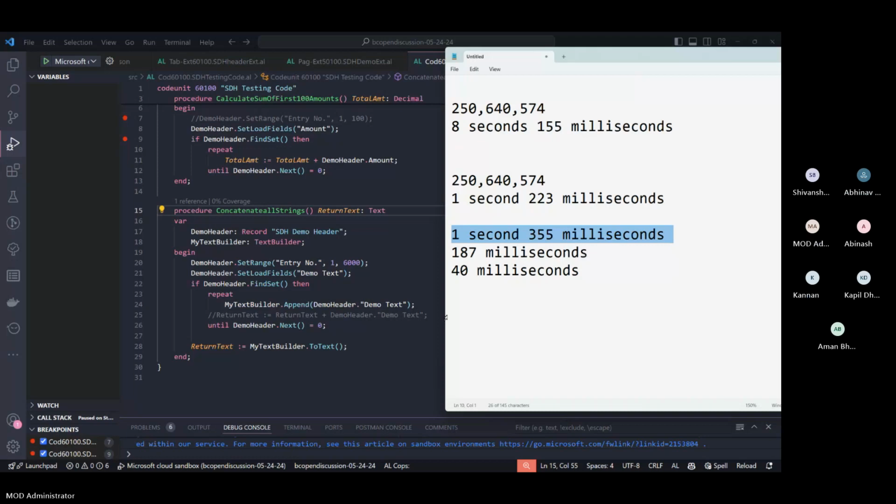And these are smaller, minor fixes on your code. I'm not changing the functionality or the behavior of the code that we have written. We're just trying to tweak it with the latest options that are available with AL and Business Central to have it more performance optimized.